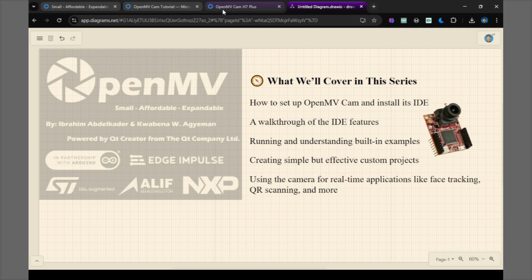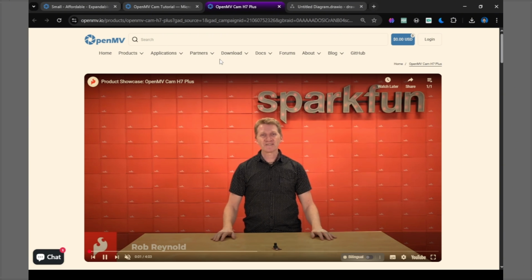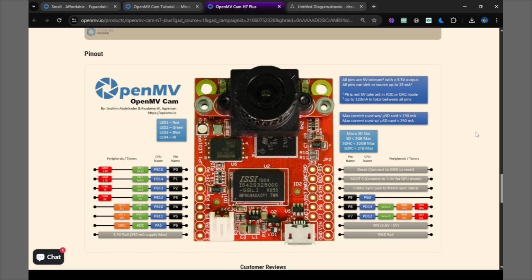I am showing the web page of OpenMV Cam H7 Plus. This model is capable enough to run computer vision and machine learning tasks in real time. It is ideal for learning, prototyping, and building small to medium scale embedded projects.